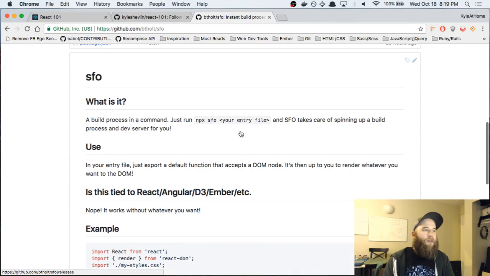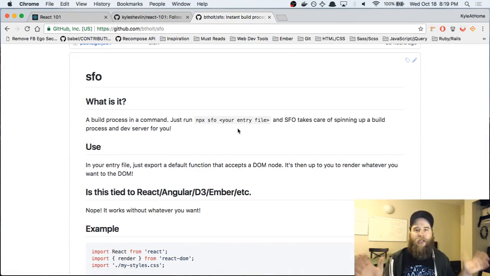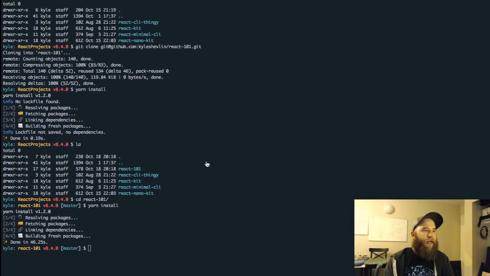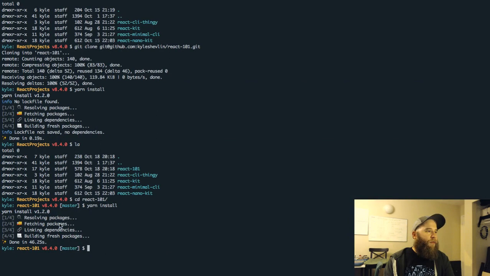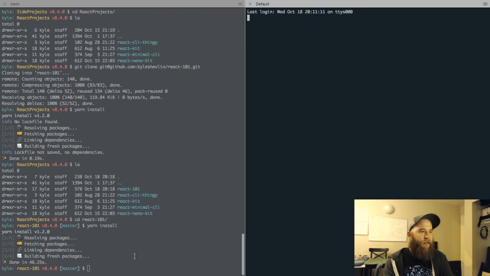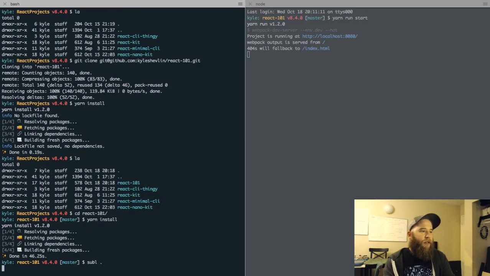This is pretty cool. It's basically a build process in a command and allows you to get any JavaScript project kind of up and going. So that's pretty cool. Looks like we've installed our packages. So I'm going to make another terminal window, and I'm going to start the project. Looks like it's starting, and I'll get the code up for you.